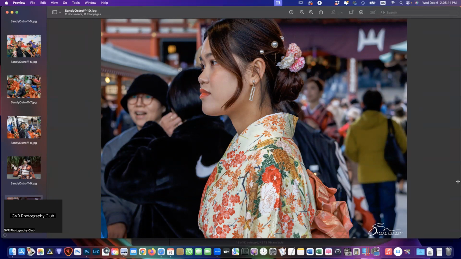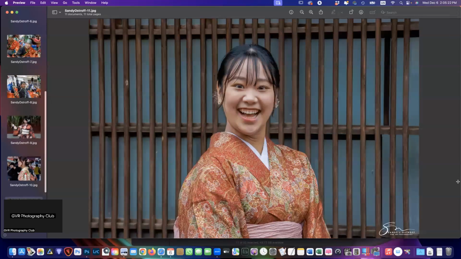Now, this is in Tokyo in the North End. There was a festival coming up in that area. This was kind of an evening shot. I shot a couple candidates of her, and when she saw I was shooting her, she gave me this one, which I kind of liked. So I kept it.